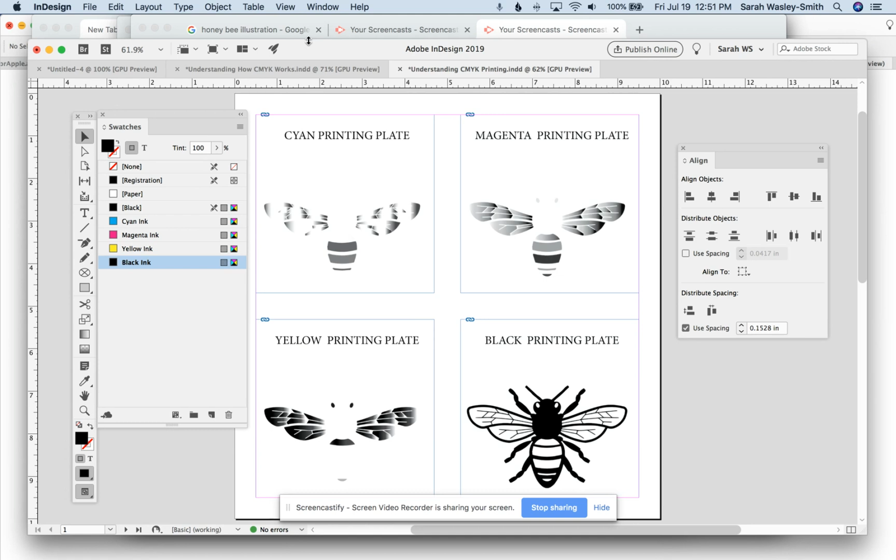Now, the aspect of CMYK printing which is so fascinating is that those four inks, when they are stacked together in different percentages, can really create a full spectrum of colors. Now, let's see how this works.